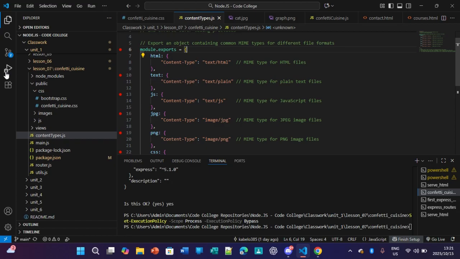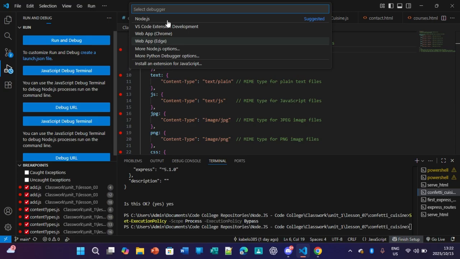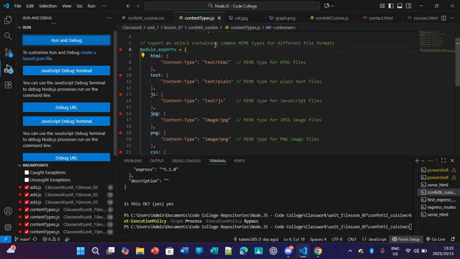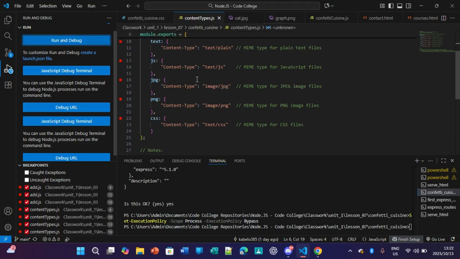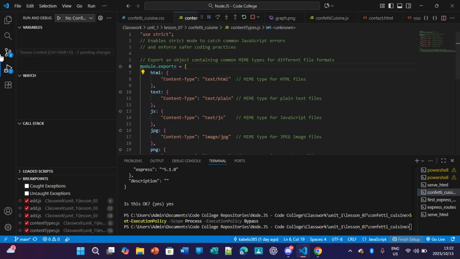So this exports an object containing common MIME types for different file formats. So this is for MIMEs for different file formats. So that's what it's for, you know what I mean?